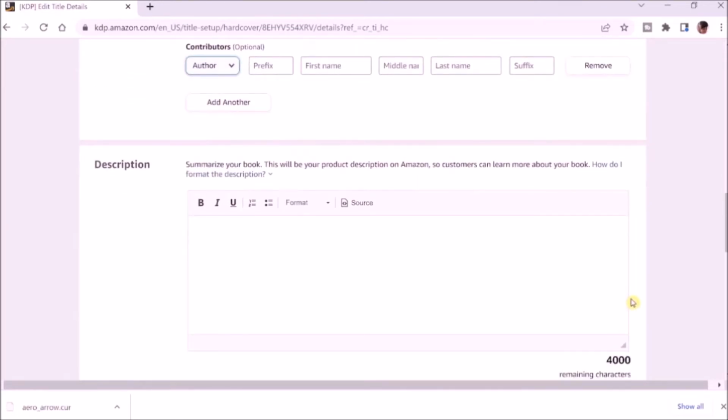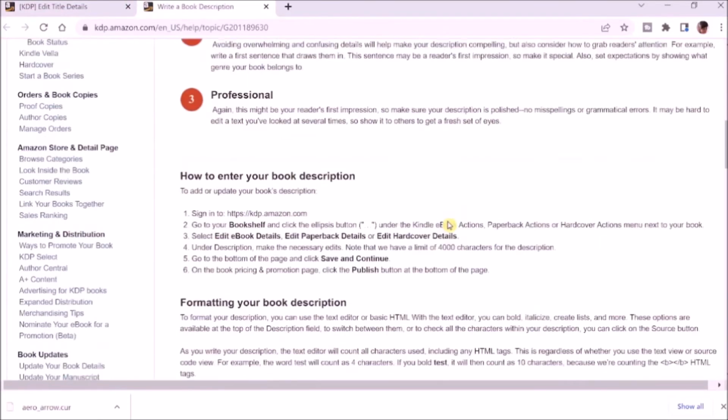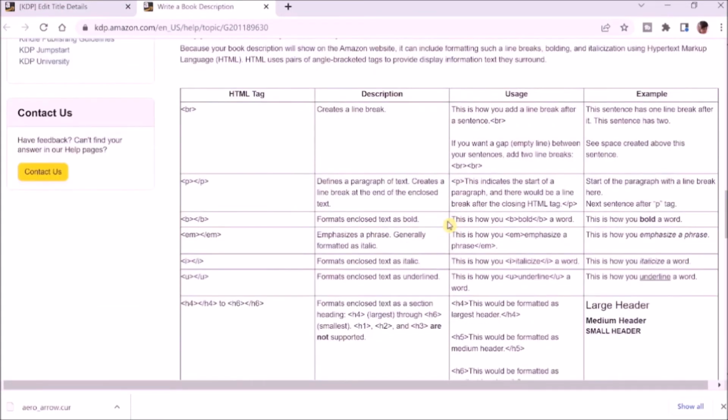In this section, you will summarise your book. This will be your product description on Amazon. You can use the text editor here or a basic HTML to format your description. You can use bold, italic, or create new paragraphs. Click on the book description guide for further information.